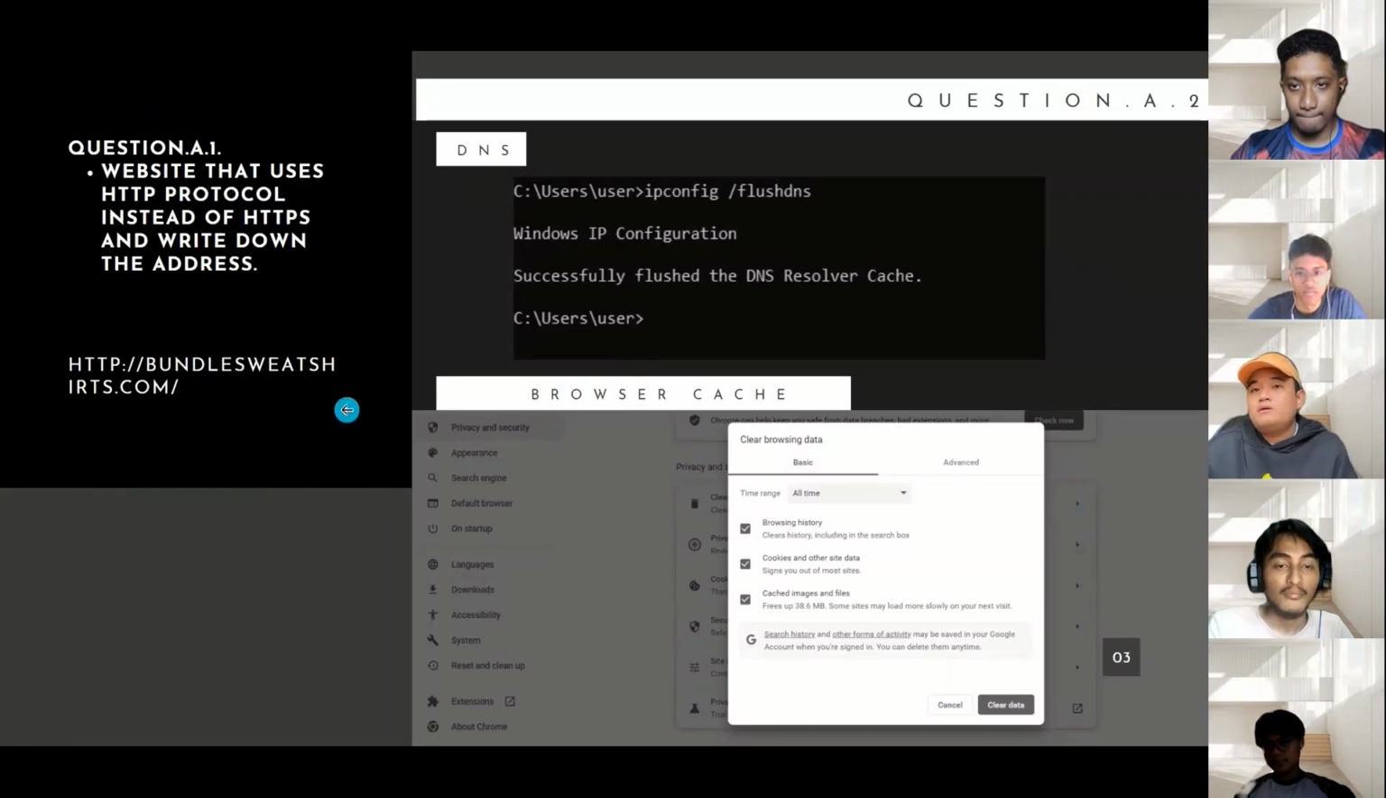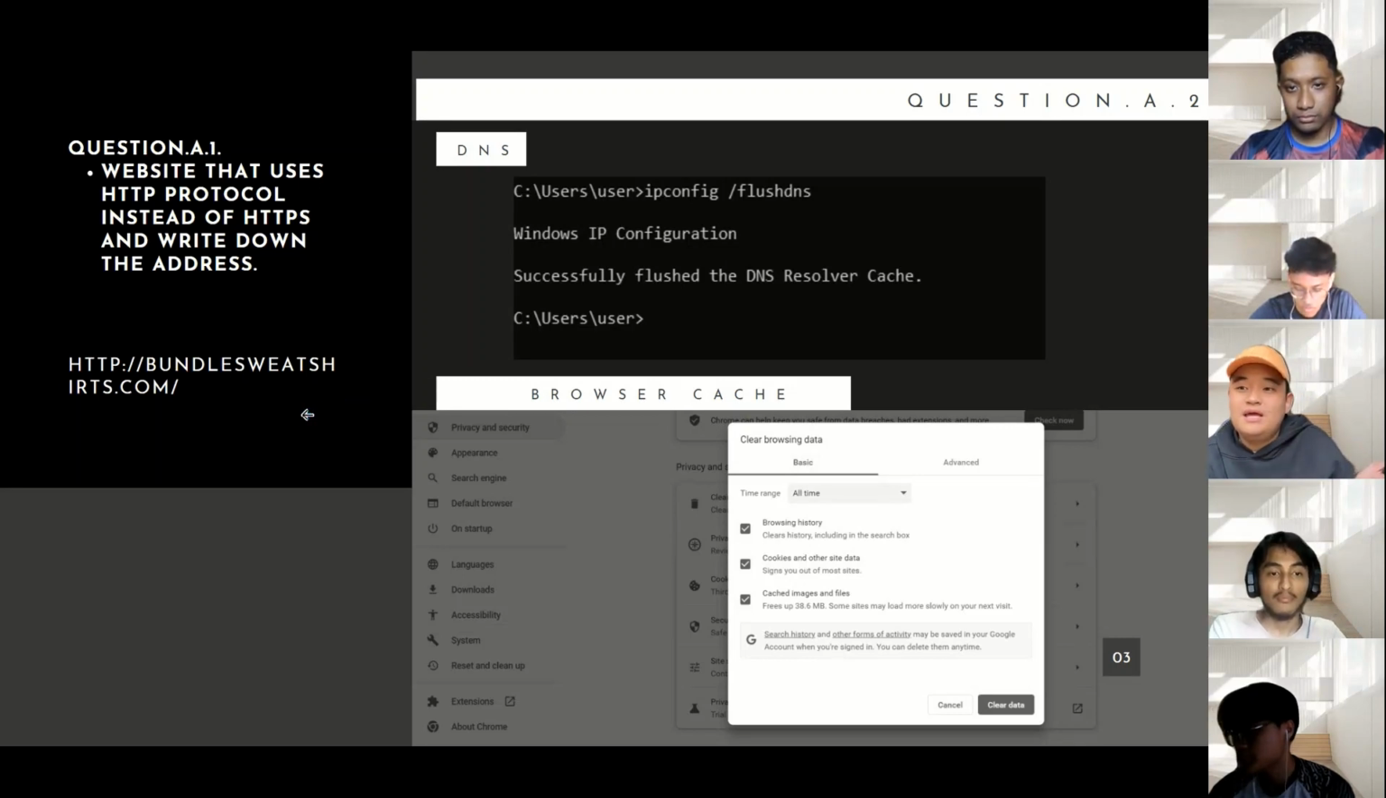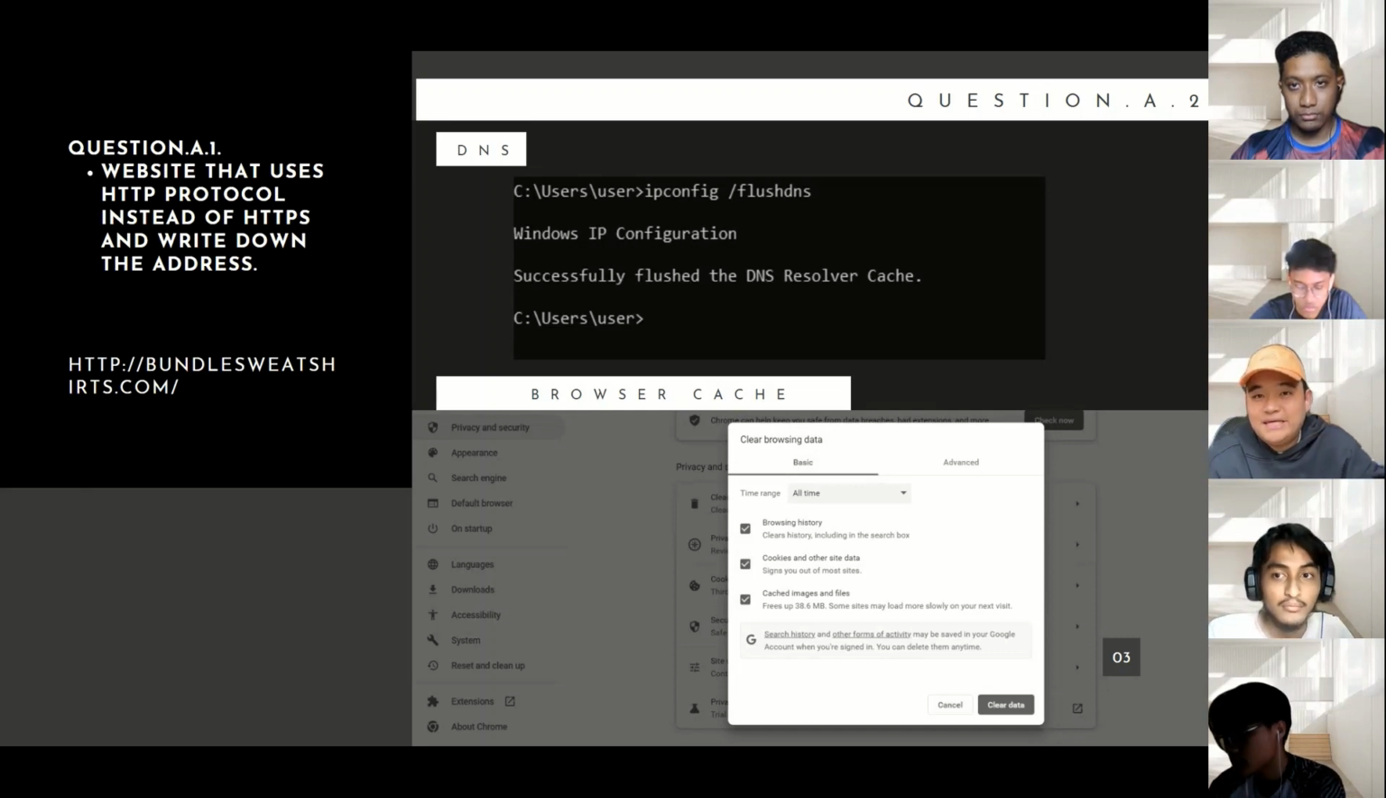Okay, so for the first question, find a website that uses HTTP protocol instead of HTTPS and write down the address. We decided to use this website. As you can see in the slide, http bundlesweatshirt.com. And then the second question asks us to provide a DNS and the browser cache.